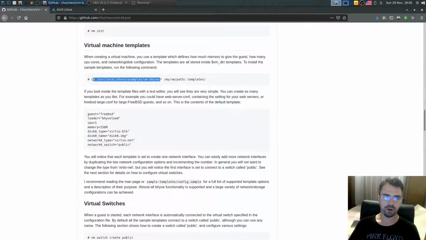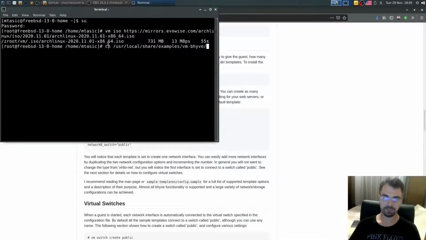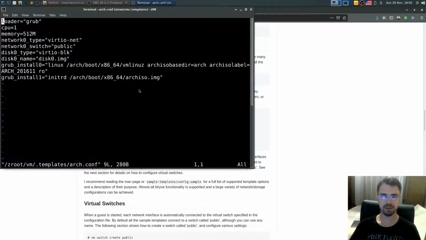We should copy the template for Arch Linux. So we say copy /usr/local/share/examples/vm-bhyve/arch.conf to zroot/vm/templates. Now let's open that file just to make sure it's there. And also we need to edit a couple of things.